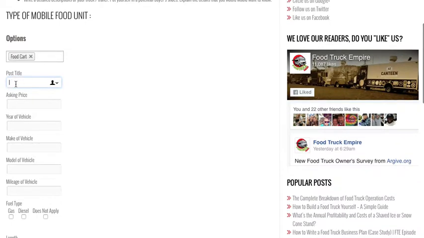Next is post title. Now, post title, think of this as the headline of your listing. Just try to make it pretty short, sweet, but let it describe what exactly you're selling. So I'm just going to put down as an example a coffee trailer, 1997 coffee trailer, 18 foot, let's just go 18 foot 1997 coffee trailer.